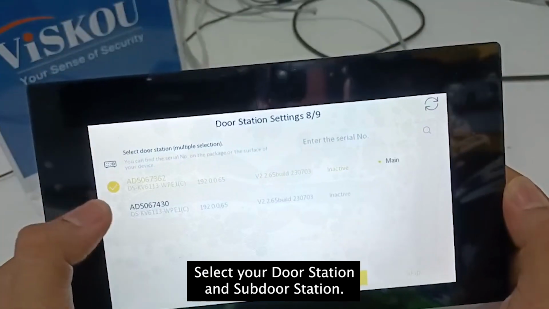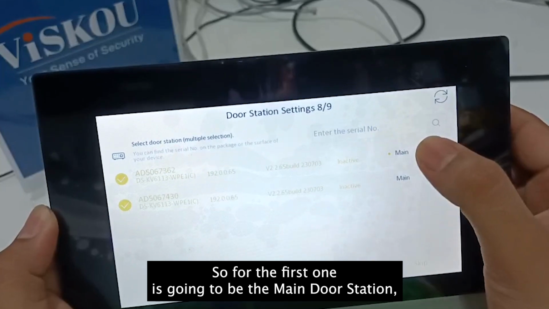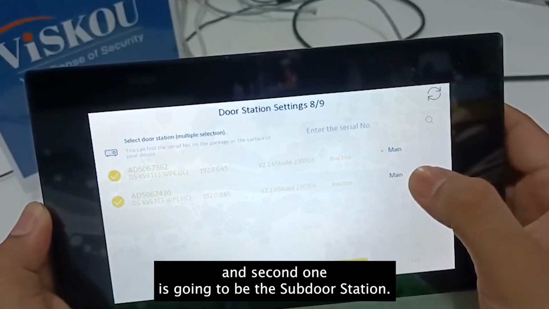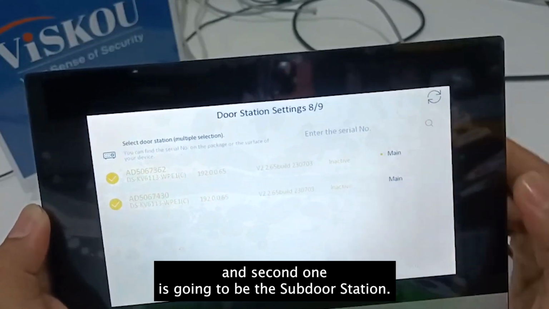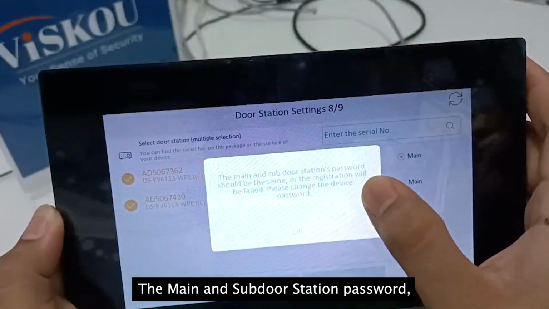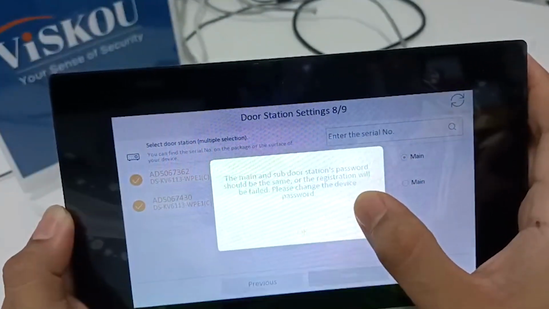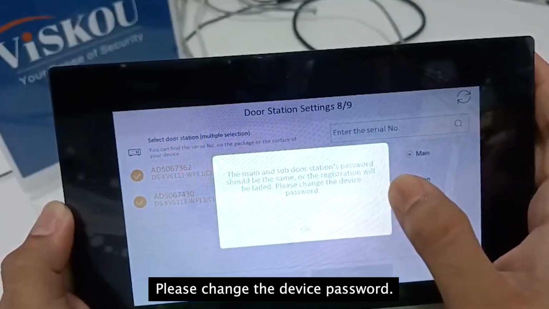Select your door station and sub door station. So for the first one, it's going to be the main door station, and the second one is going to be the sub door station. Then click Next. The main and sub door station's password should be the same, or the registration will fail. Please change the device password.